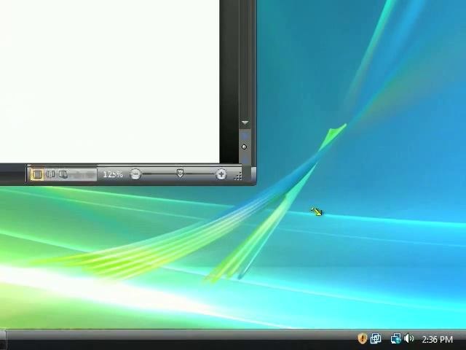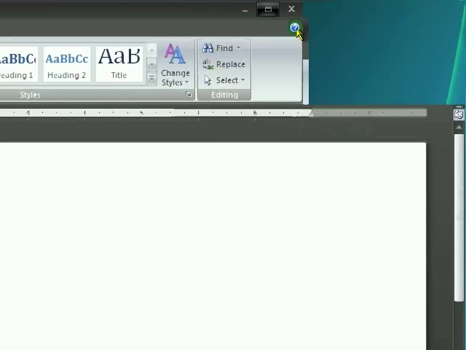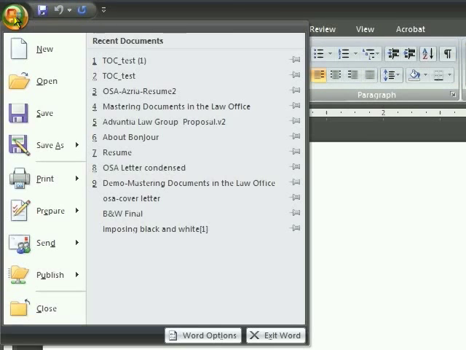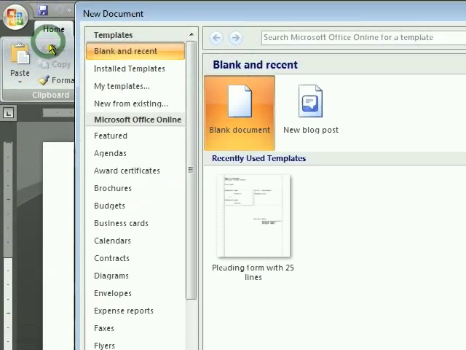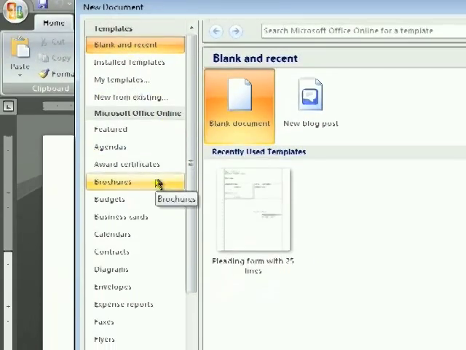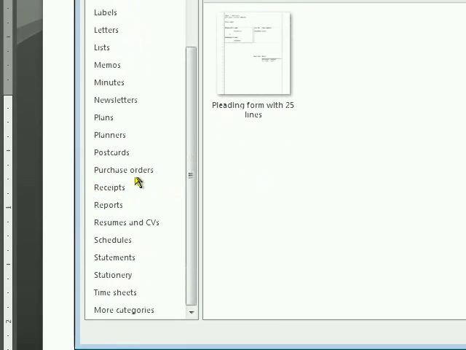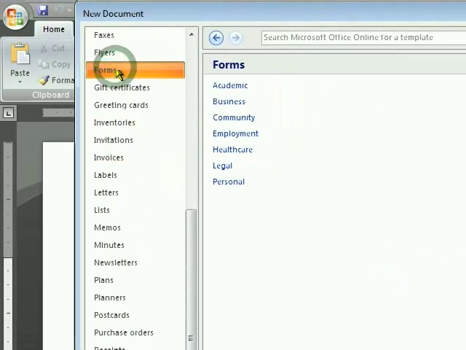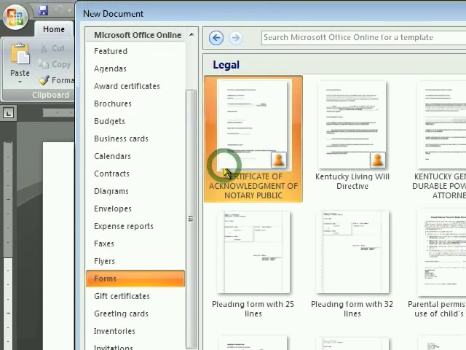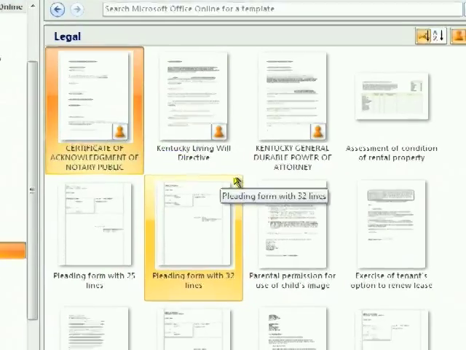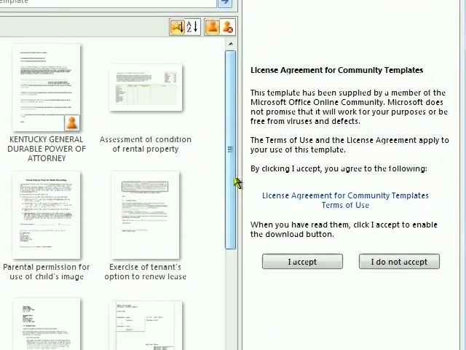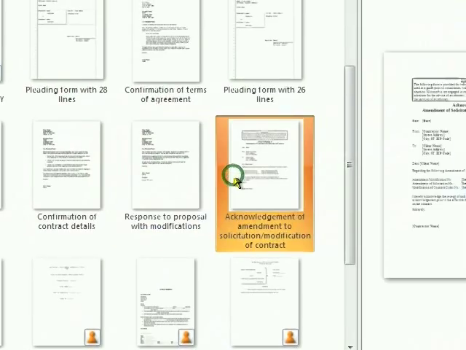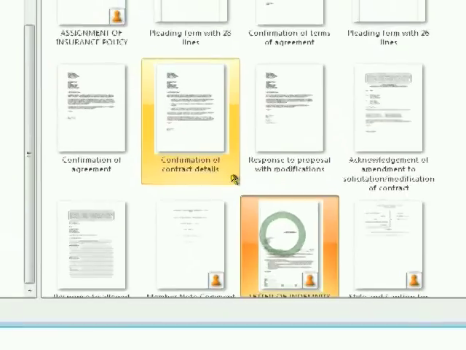What you may or may not know is that Word comes with a bunch of templates built in. You just click over here on the new button, click new, and then this thing comes up. And what we're going to do is go down to Forms here, and then go to Legal. And Word comes with a bunch of forms already built in. I think some of them come from FindLaw, some from McGraw-Hill and from Microsoft. And there are different things.